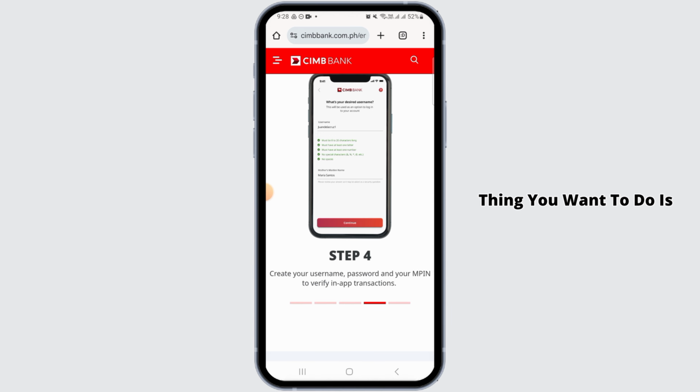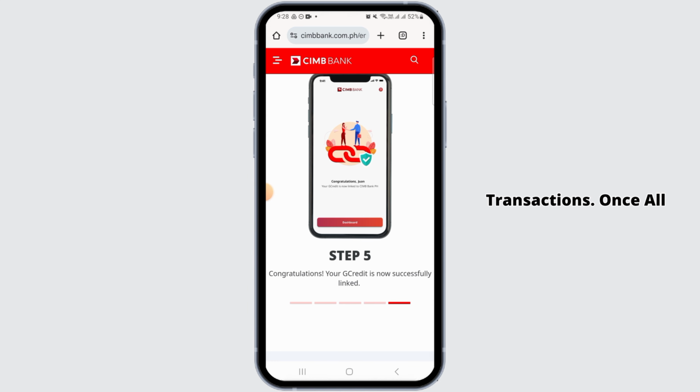Next thing you want to do is create your password. Make sure you create a strong one. Now you want to create your MPIN to verify the in-app transactions. Once all of these processes are done, your GCredit will now be successfully linked. Now you will be able to transfer your GCredits to CIMB Bank.